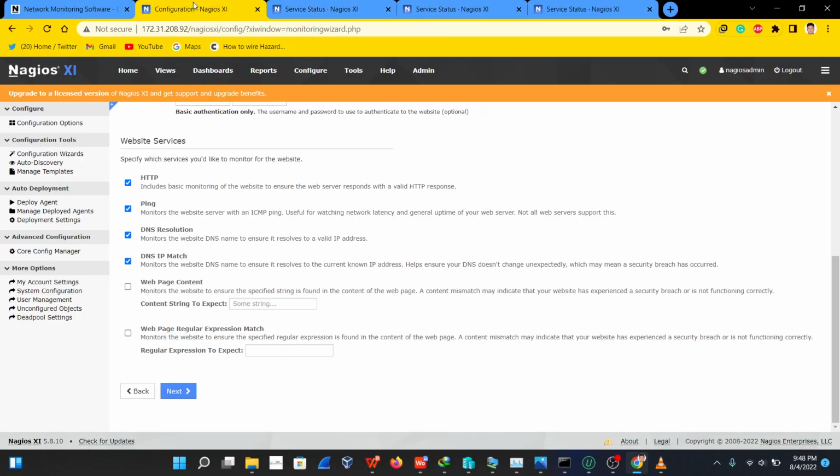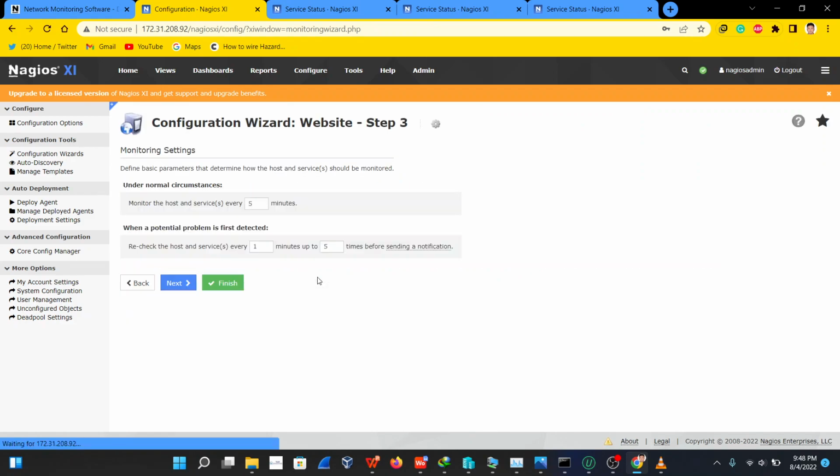One thing we need to be very clear about after we click next is that under normal circumstances it will check every 5 minutes. But if any fault occurs, it will check every minute for 5 times, and if the fault persists, it will notify us.